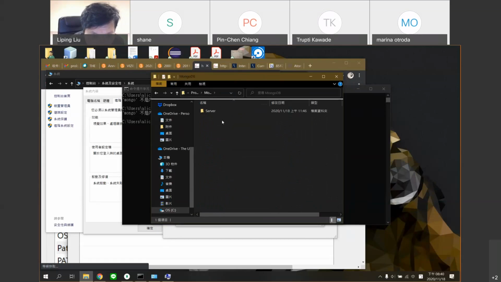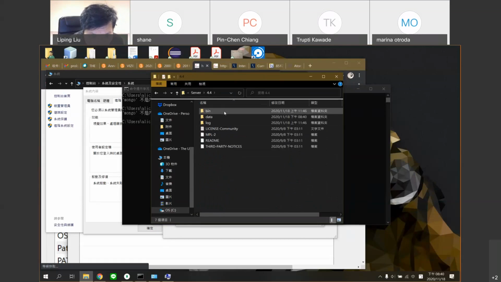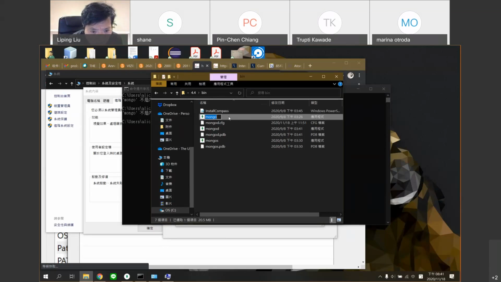Then you see server. So you actually have 4.4, not 4.2. You see that? Okay, double click on that. And then there's a bin directory. Click on that. And there's a program called mongo. Do you see that? That is a program you can open. So what I would do is, no, not here. Move this Windows Explorer aside.